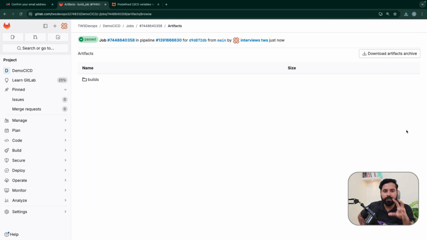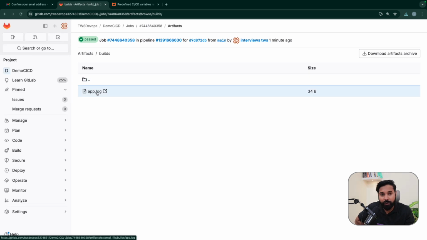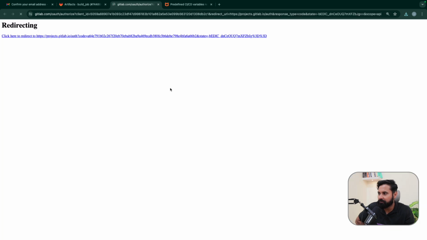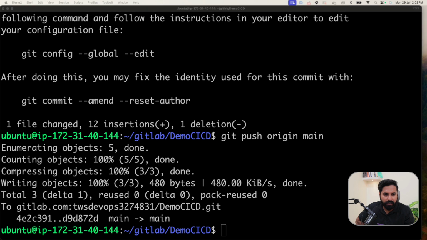So it gives an inbuilt browser as well. You can see builds. Just click on this builds. Okay, inside we have app.log, which is great. And inside app.log, we have some kind of artifact. You can just click on this and that artifact file will be downloaded. Okay, let's see the app.log. Let's see if our logs are there.